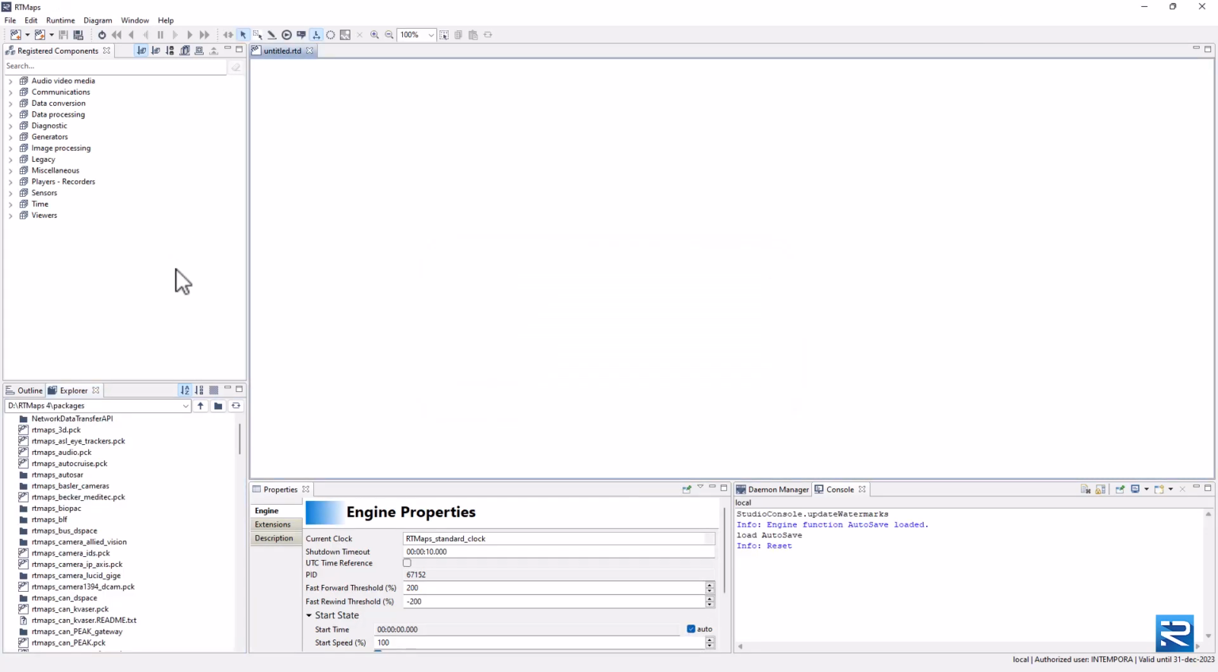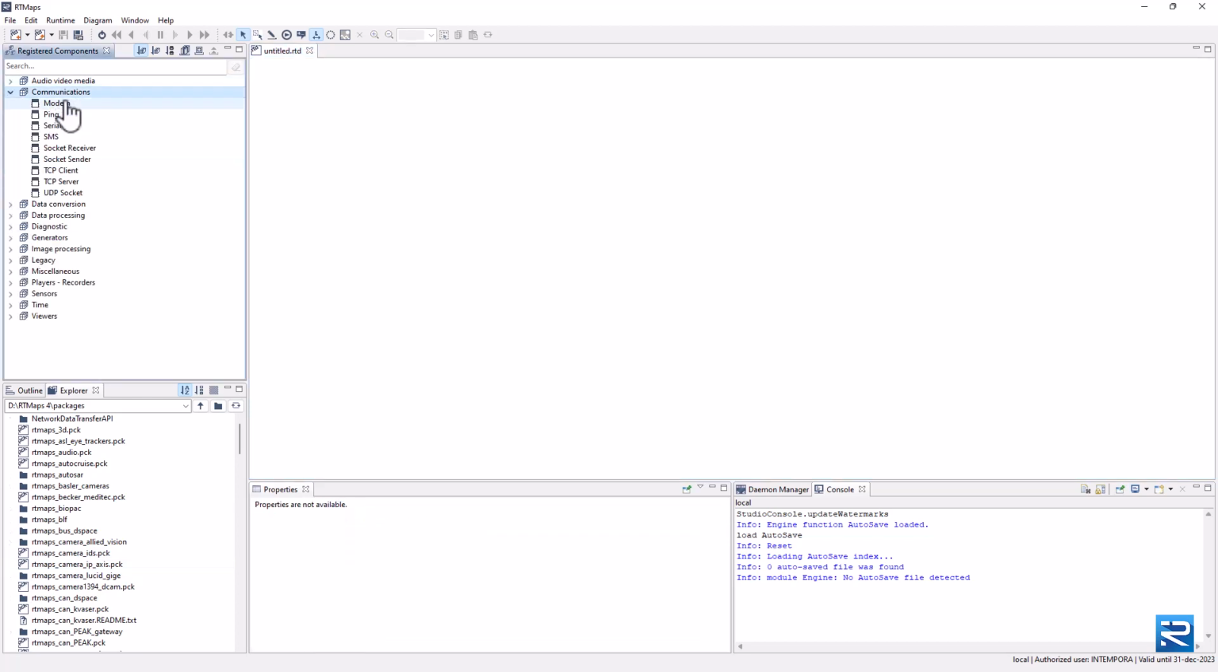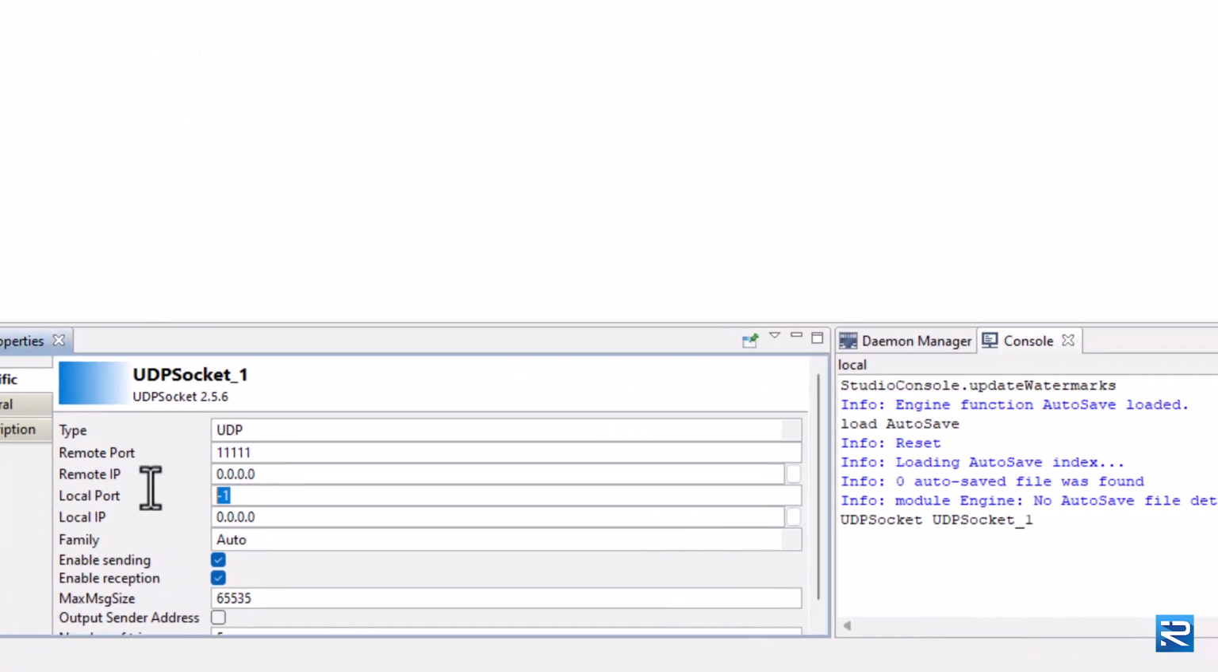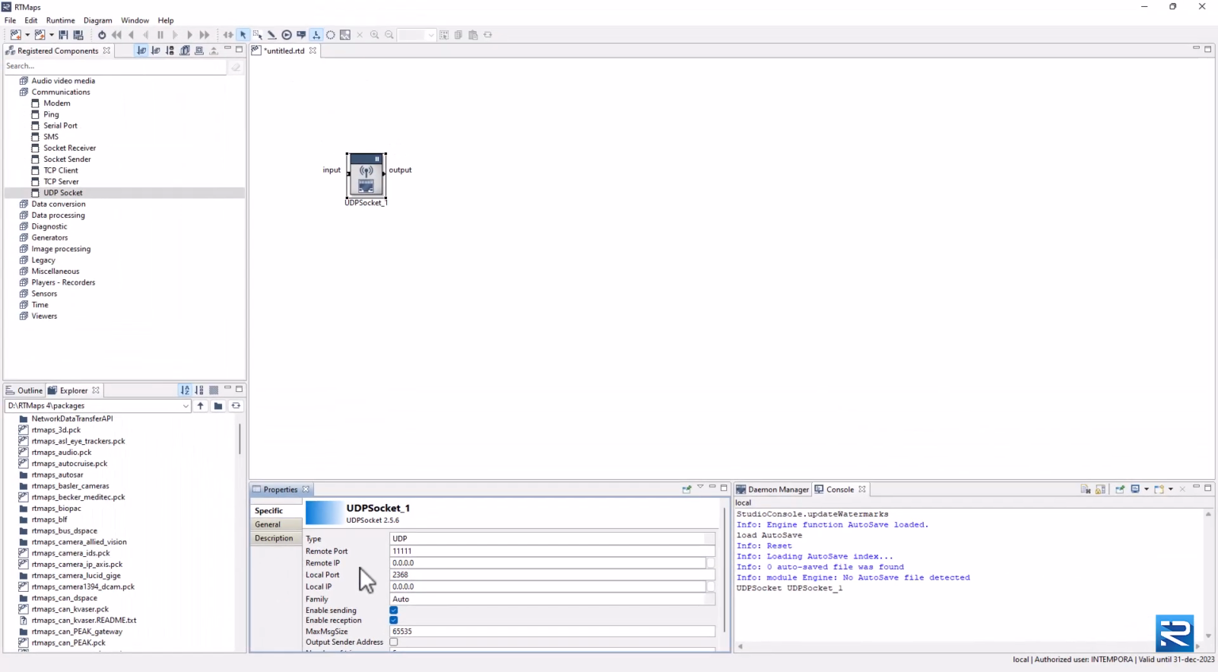First, we'll acquire the sensor payload thanks to a UDP Socket component. We'll be listening on port 2368. This is the default configuration of the Velodyne sensor. Note that an alternative could be to use the RTMaps PCAP package, with a PCAP capture component followed by a PCAP splitter with the right filters.